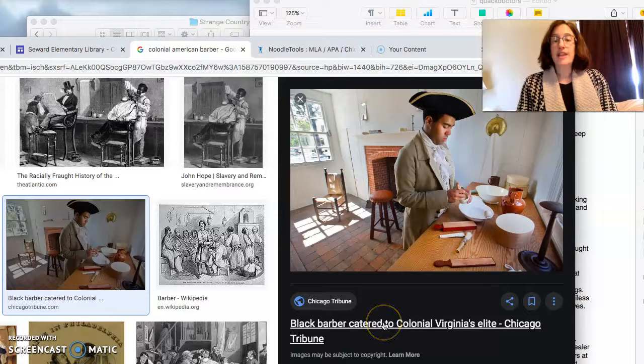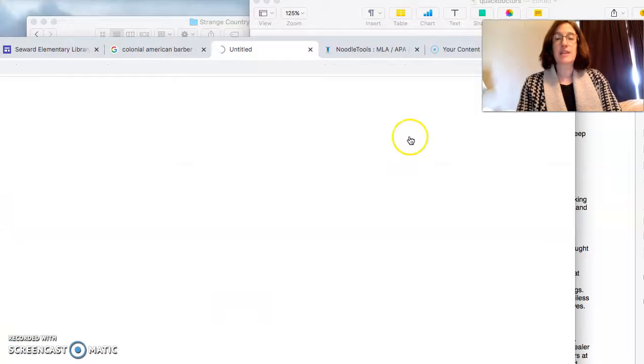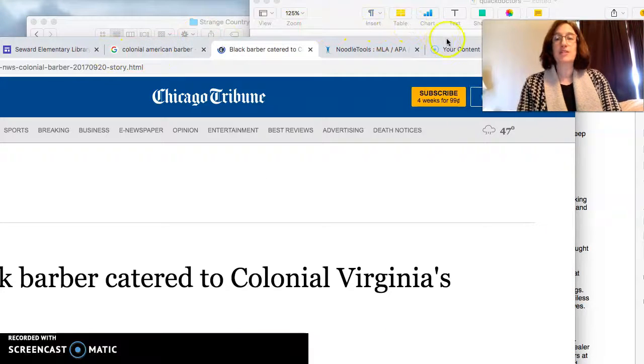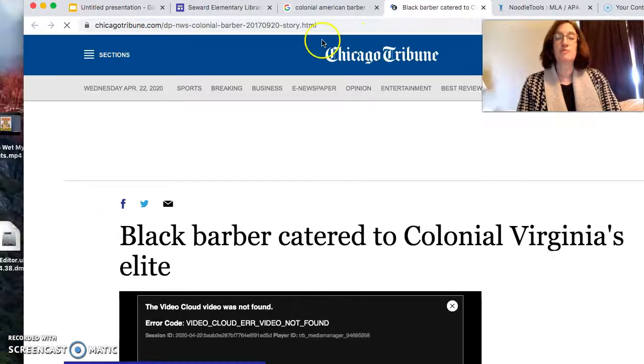Well, I need to find out where this came from. It didn't come from Google. That's always like a mistake some kids make. They're like, well, I got my information from Google. Google is not a source of information. Google is an index that gives you sources of information. So this came from somewhere. I'm going to click on the link so I can get the web address where this came from. This actually came from the newspaper Chicago Tribune.